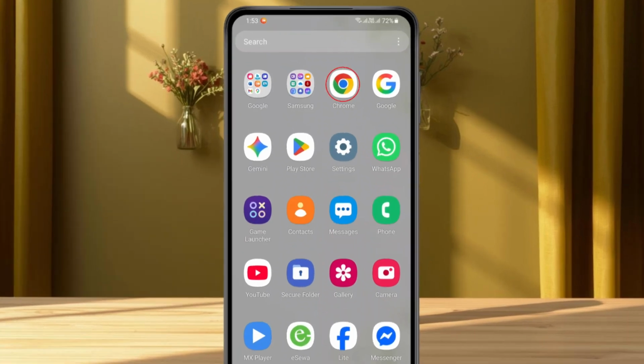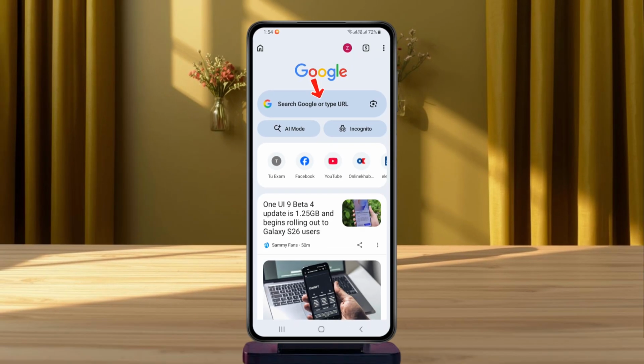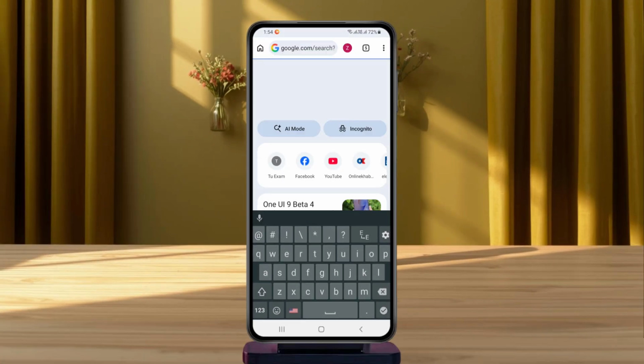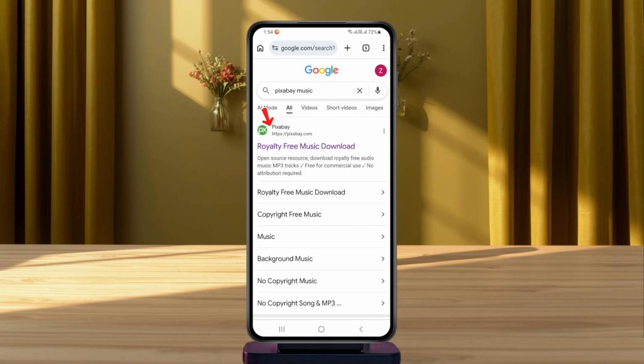First, open any browser on your Android phone. I'm using Google Chrome, but you can use any browser. Now, in the address bar, search for websites like Pixabay Music, NCS Music, or Free Music Archive. Open any one of these trusted websites.